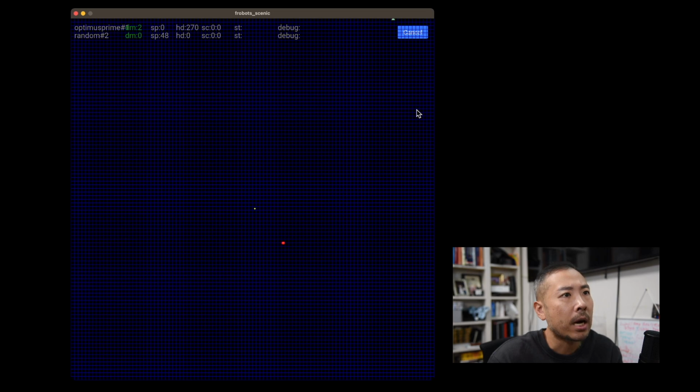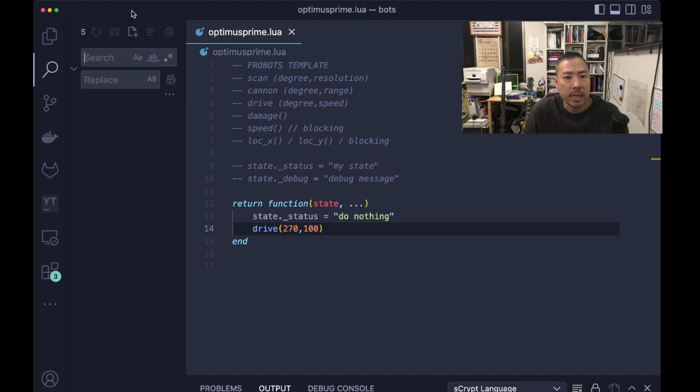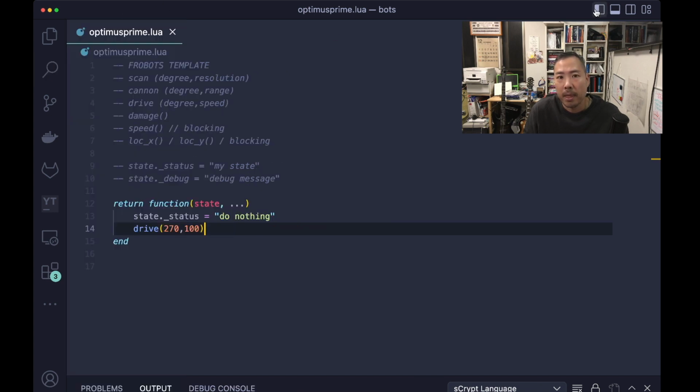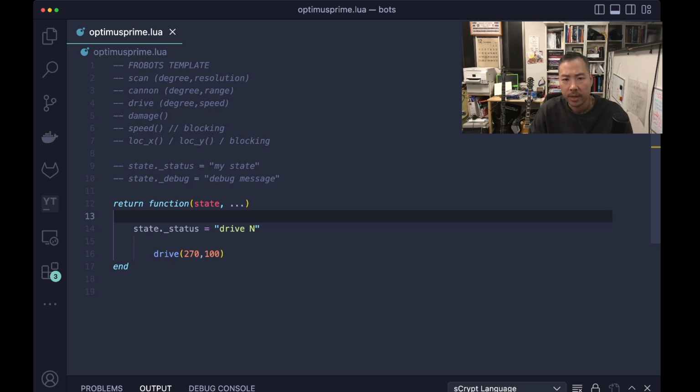So how can we fix this? Let's go back to our code. The thing that we need to do is make it so that he is doing something other. We need an event which would stop him from continuously moving in a straight up direction. And the way we're going to do that is we're going to start making our FROBOT more into a finite state machine.